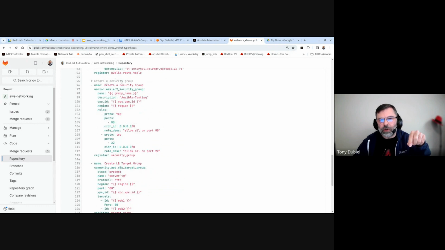The next thing is security group. And here we're allowing port 80, right? Because we're going to have a web service. And we're also allowing port 22 so we can SSH into those two web servers if we need to. So if for some reason I need to change the web page or whatever, I can have access to that. But port 80 is where we actually have access to the web page.